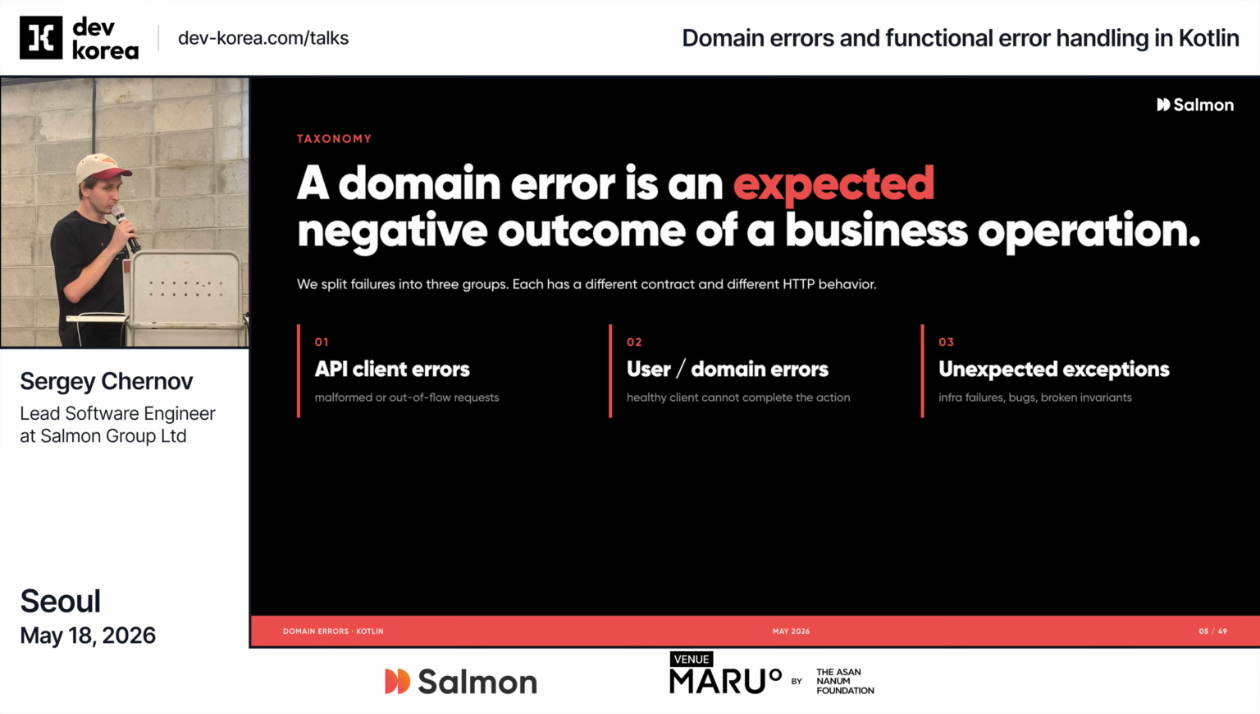I want to propose some categories for expected business failures, and I say there are three categories. First, API client errors. Second, user domain errors. And third, unexpected exceptions.